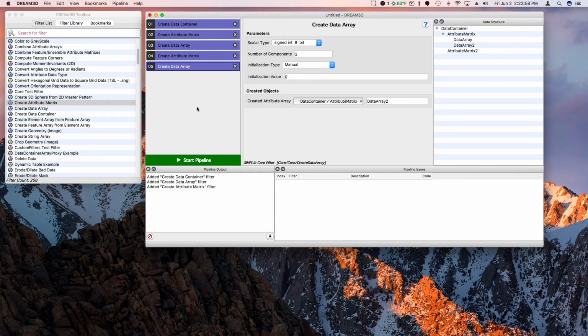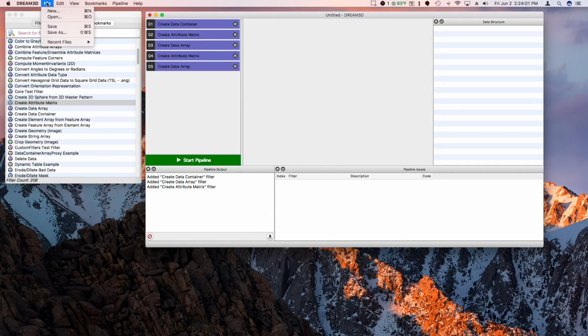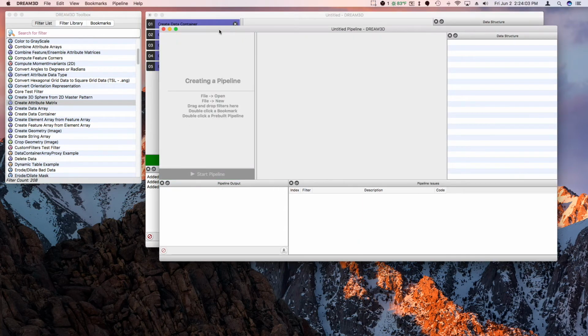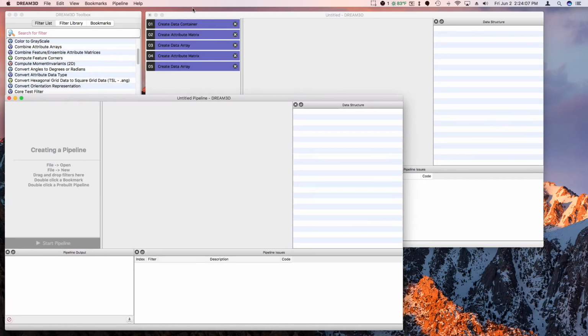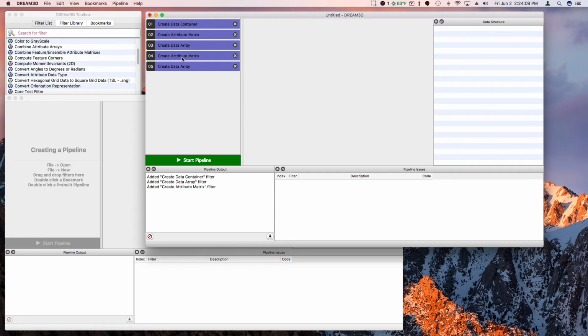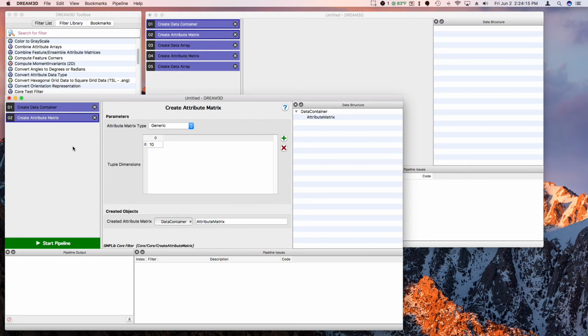Now let's go up to the menu and create a new Dream 3D window. If we select two filters in our first window, we can cut and paste the filters with all their settings into the other window. On Windows, cut and paste is Ctrl X and Ctrl V respectively. The macOS 10 equivalent is Command X and Command V.